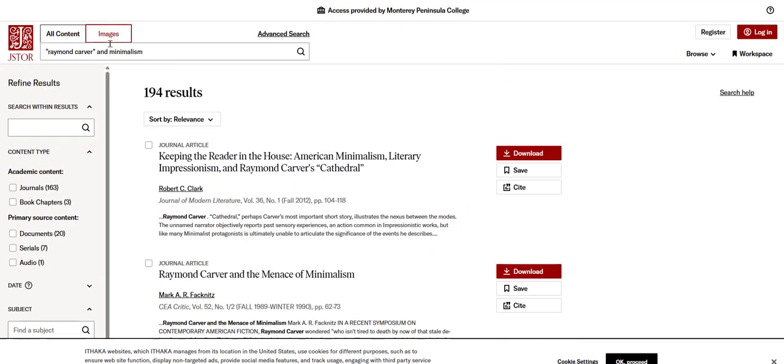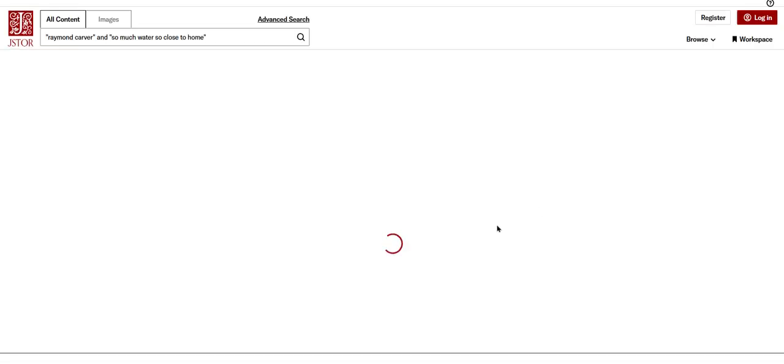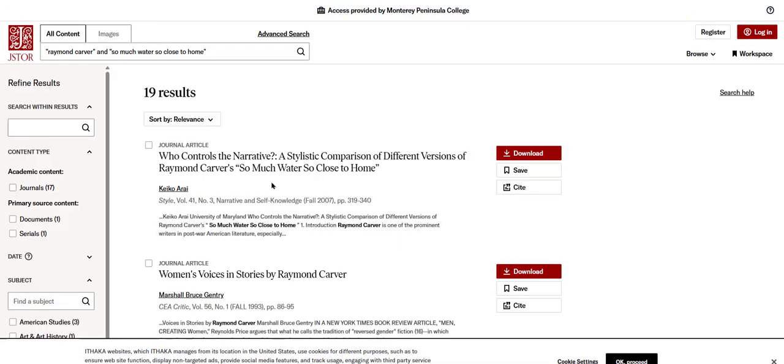And then one more search I could do is I could search for Raymond Carver and the title of one of his works, "So Much Water So Close to Home." Okay, so this is a very famous story of his, and I get 19 results that talk specifically about that work. So these are two literary databases I highly recommend you check out.